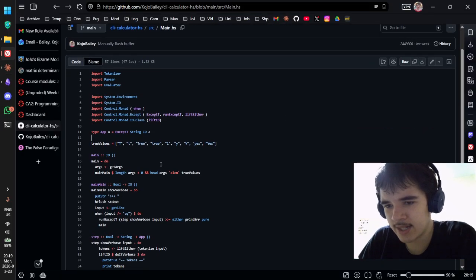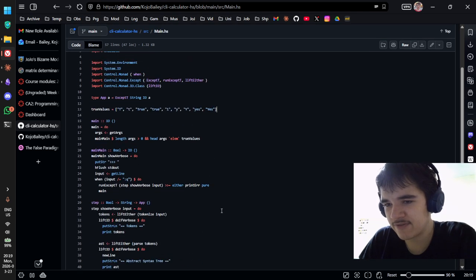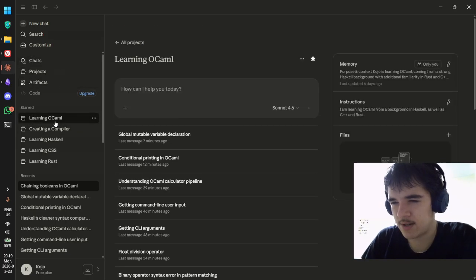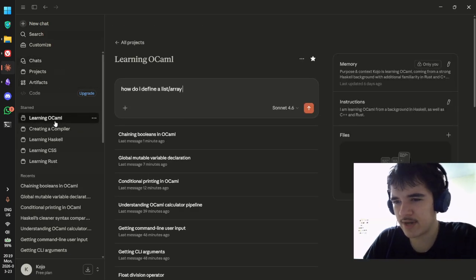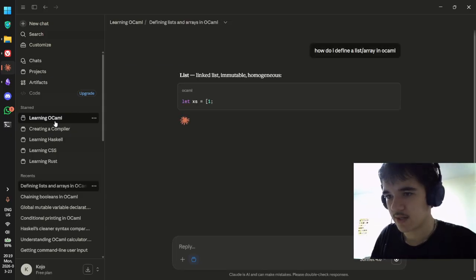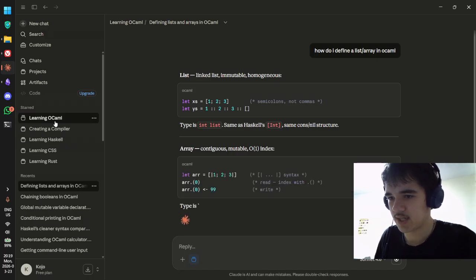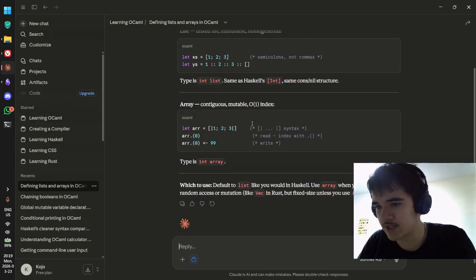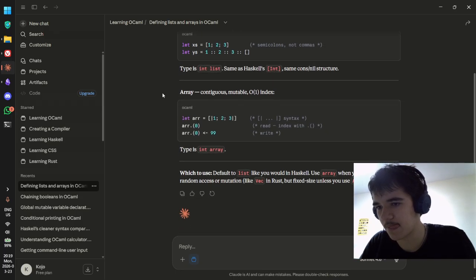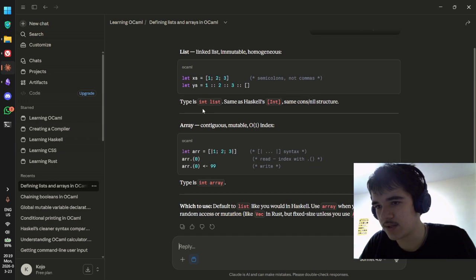Yeah, because in Haskell, I did an array like this, and then I did is it an element of? How do I define a list slash array in OCaml? Like Haskell, it's pretty damn straightforward. Linked list, homogeneous, type is int list; array, contiguous, mutable, one index. Yo, what? What the hell? An array uses these. Man. Man.